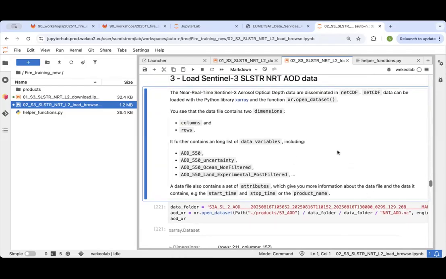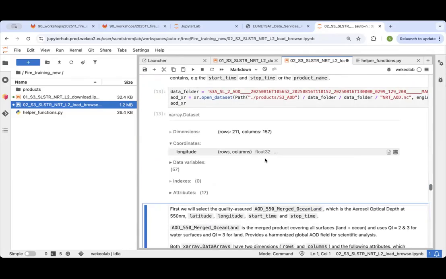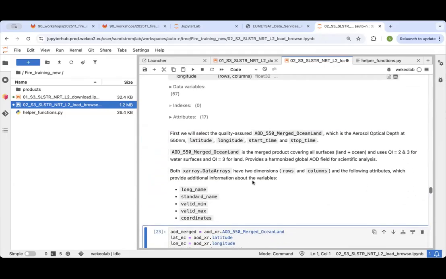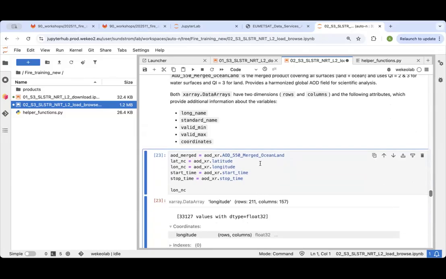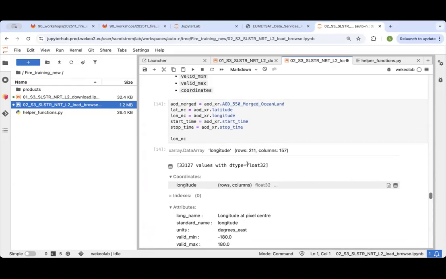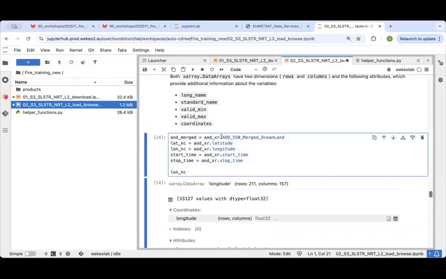As we are quite short on time, the approach for plotting the AOD data is very similar. So we are reading the AOD data with xarray. We get the arrays for the AOD, and the parameter that we are using in our analysis is the AOD 550 merged ocean and land. So this is the AOD that is retrieved both over ocean and land, so it extends over water and land surfaces, and we are using the latitude, longitude, start and stop time.